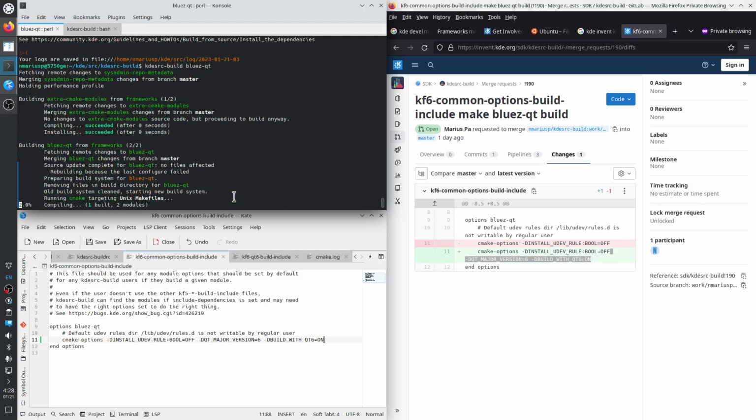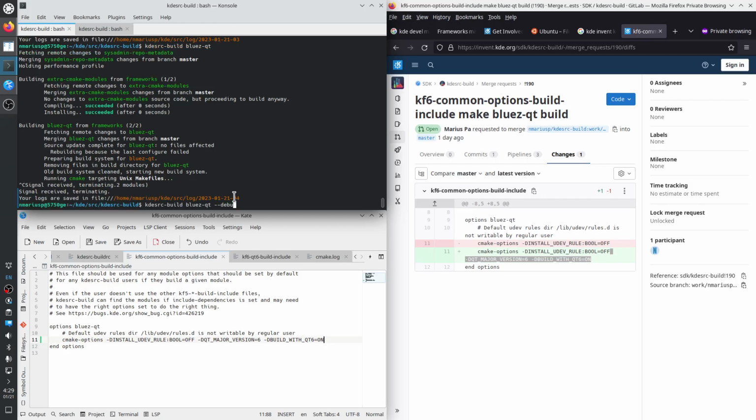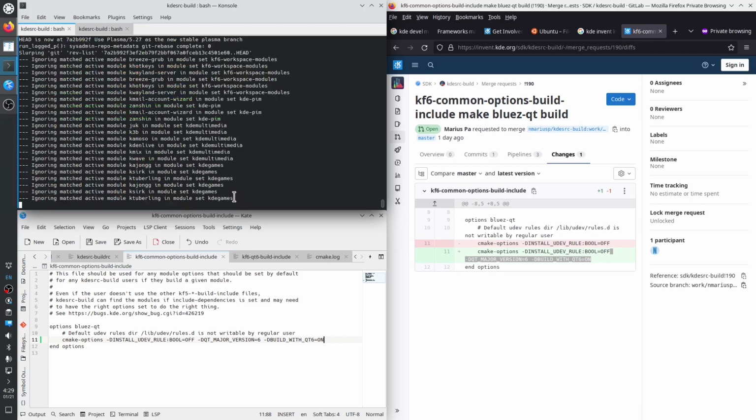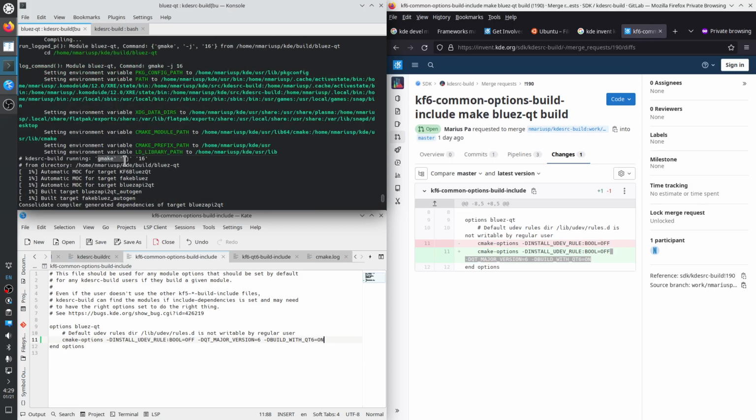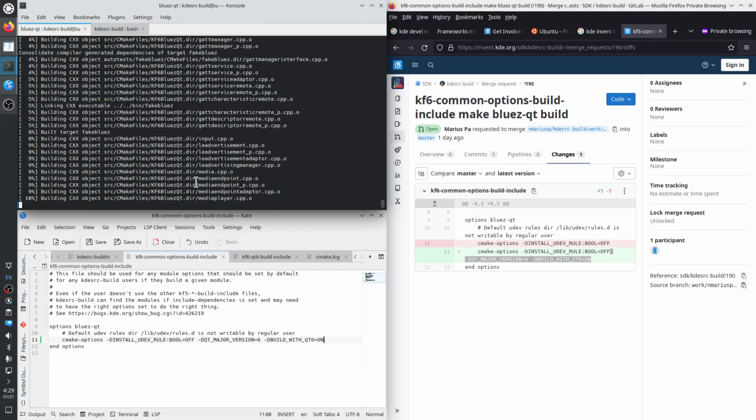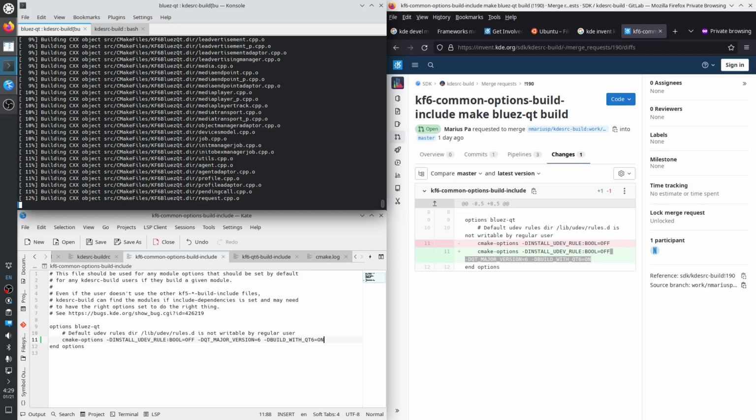Okay, so it finished the phase CMake configure. Now it's compiling. So the phase make -j16. We can see more advanced details by using the debug command line parameter of kdesrc-build. So we can see it runs gmake -j16. And then it will run make install after it finishes. So it's important that it uses all of my CPUs, otherwise we would wait forever.